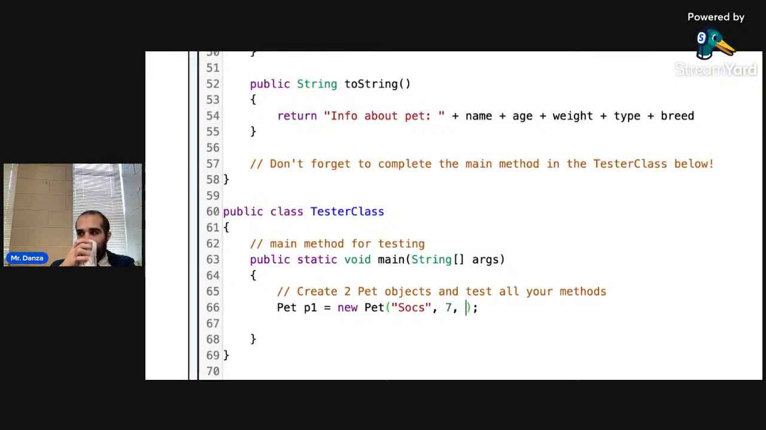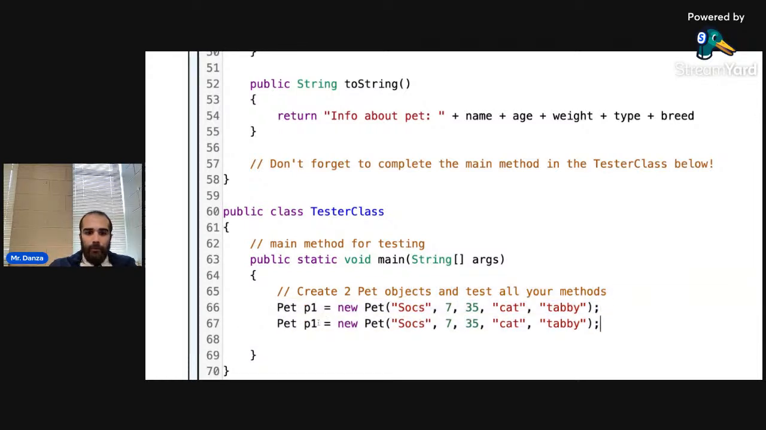Weight. Good weight for a cat. He was a fat cat. He was pretty big. 35 pounds. That's pretty big. Type of cat, it's a cat. Breed. I think he was a tabby cat. I'm not sure. I'm going to copy that. And I'm going to say pet 2.